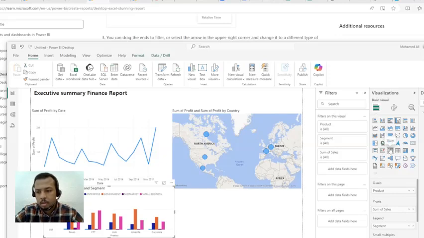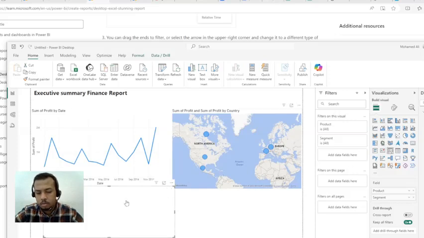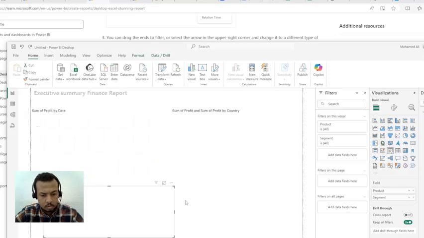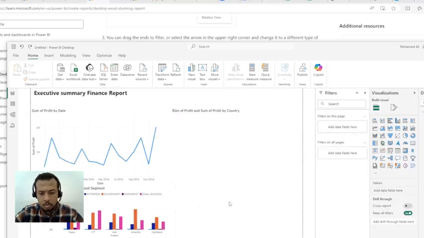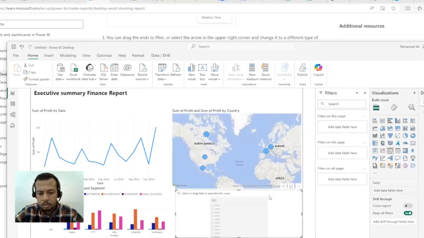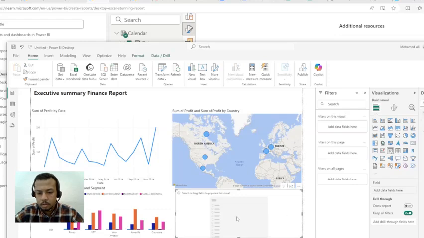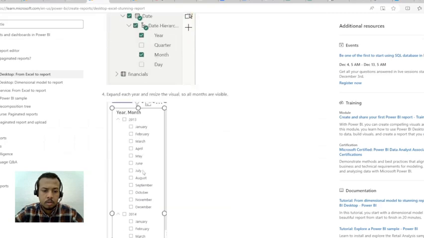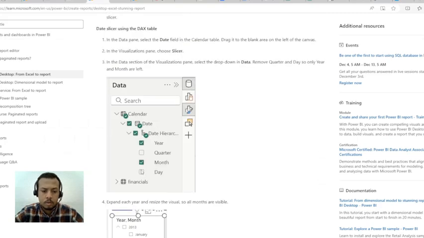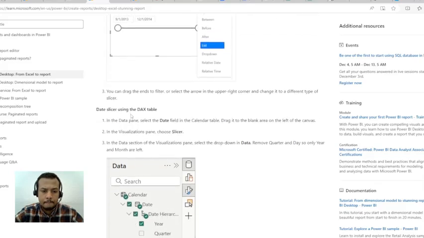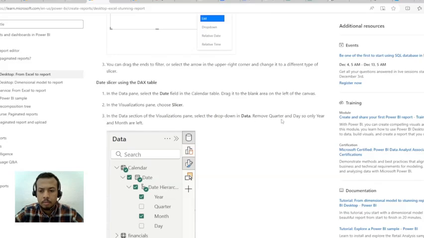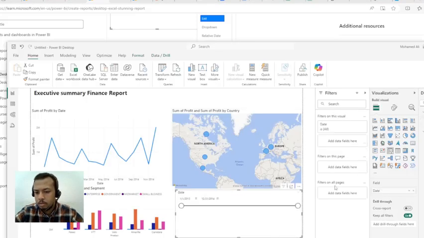So a slicer, we can find it here. Okay, this is slicer, and then here we can do the slicer, and then we can select a... and then visualize, choose slicer, and then in date remove quarter and days only, year, and then in the data section of the visuals, so this one. So we have it in months also.